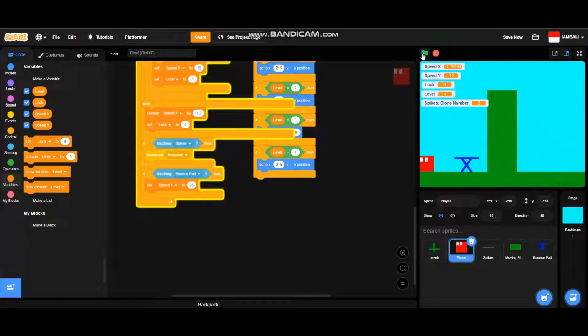Okay, here we are at level 4. There we go. At level 4, we can jump on the bounce pad and we can jump very high. And then we can reach on the top and then fall down again. Like that.